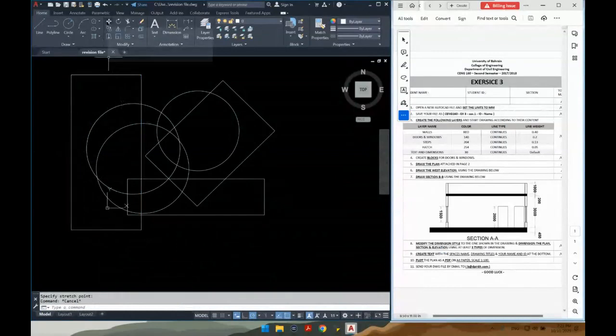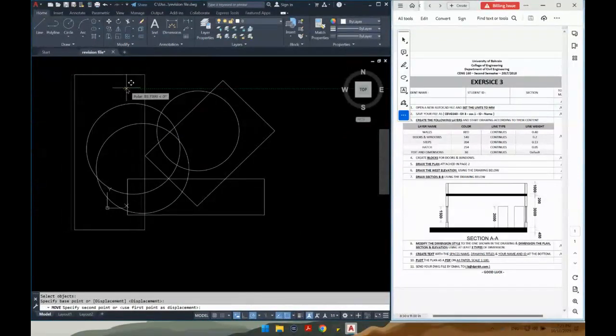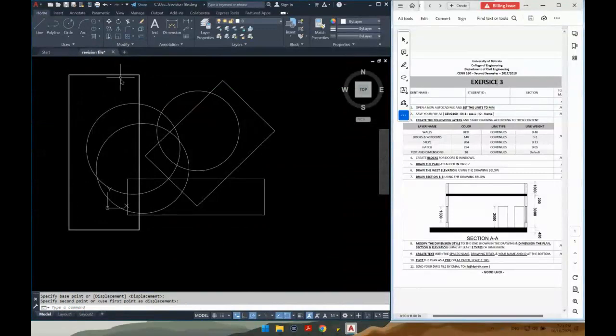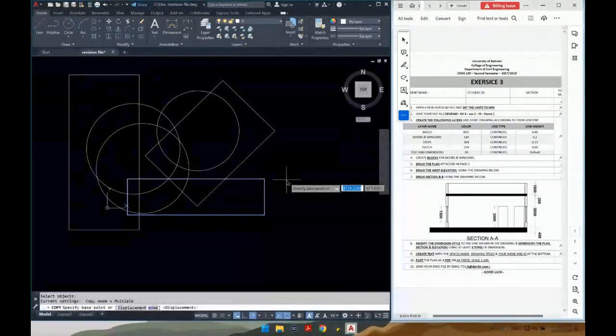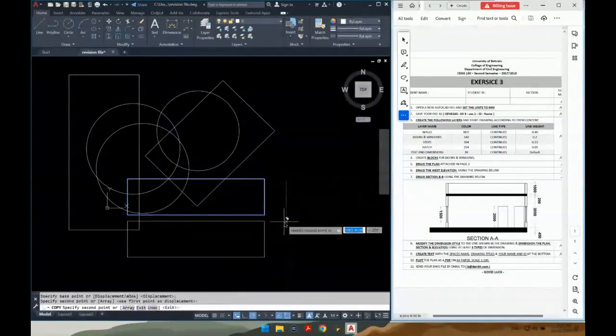So the first one is move. You know how to use move by now. Enter for move. Select your object and move it anywhere. The same thing goes for copy. CO enter for copy. Select your object and move it wherever you want.